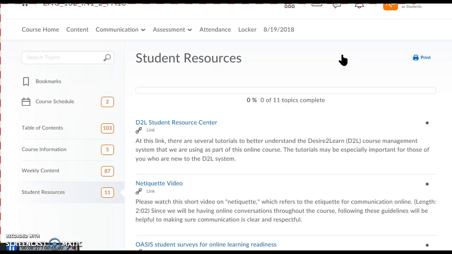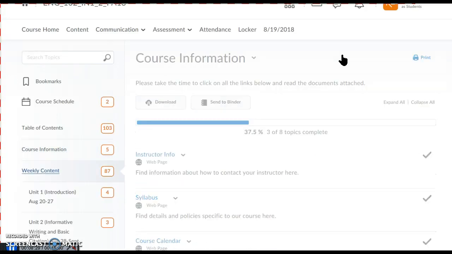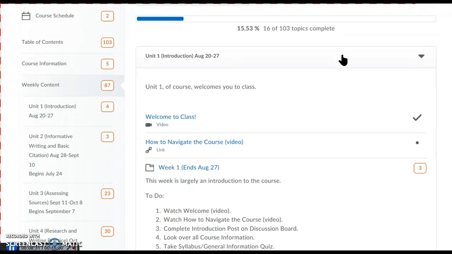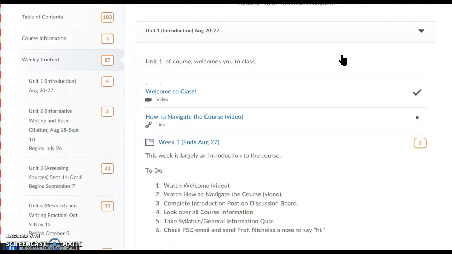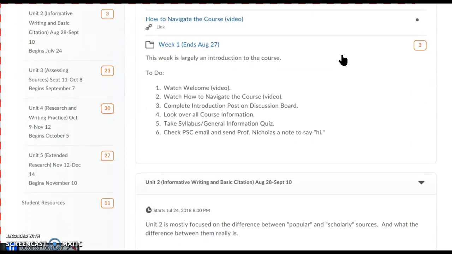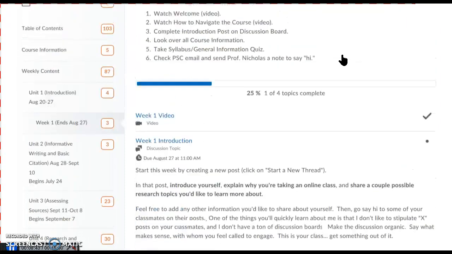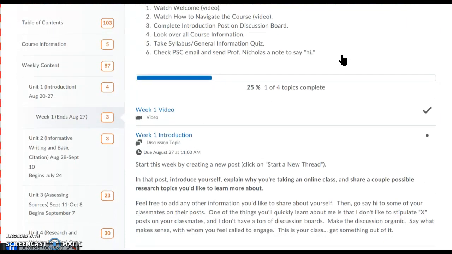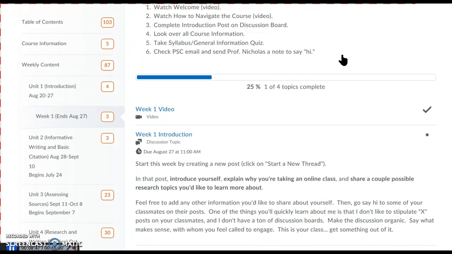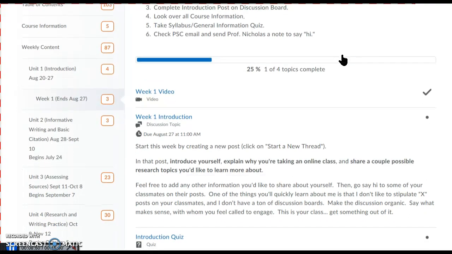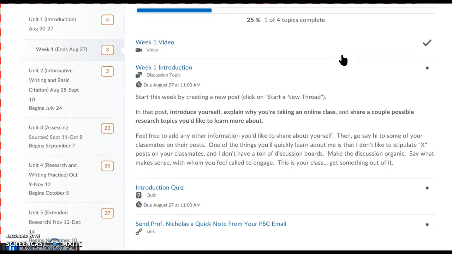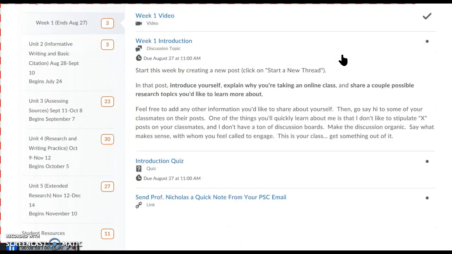It's pretty self-explanatory. Everything I try to really keep inside those weekly modules, the units, and then inside the weekly modules. I try to give you links out to everything. So, for example, we go here, you'll see you've got a to-do list: how to navigate the course. Watch that video. That video is linked here, and then do your introduction post. That's linked here. Look over the course info. There's not really a link I can give you for that. Take the quiz. That's right here, and then send me an email. I actually even gave you a link for that.